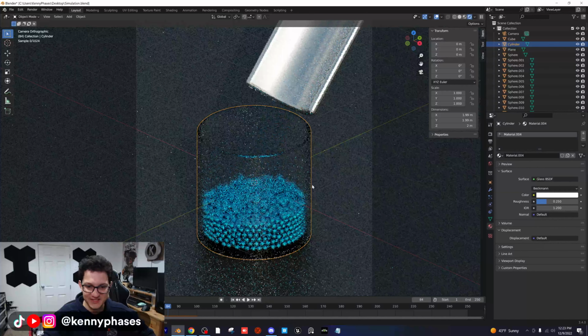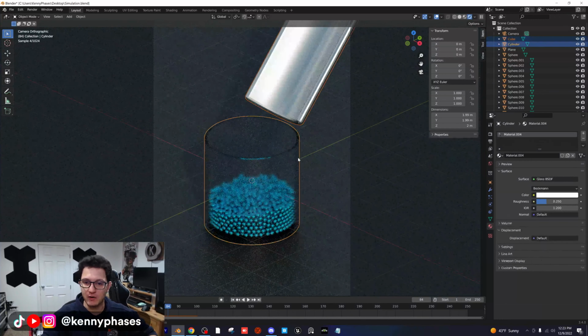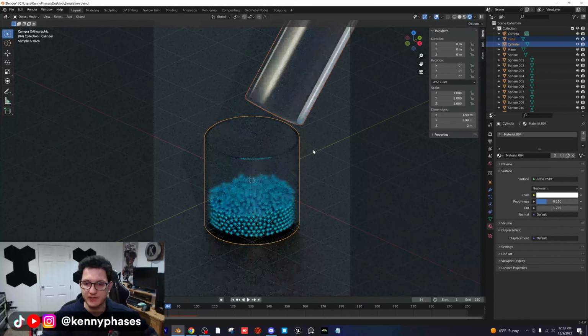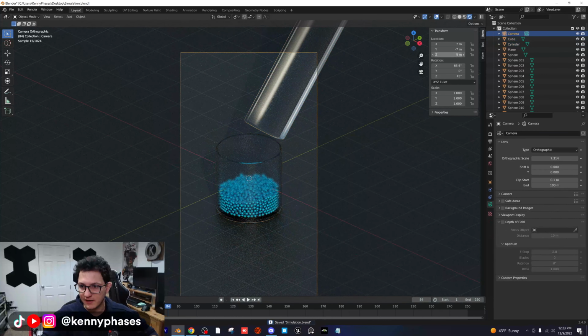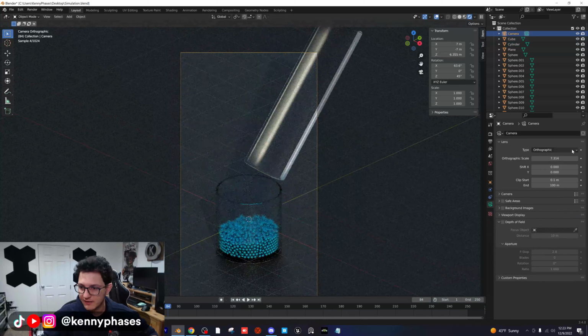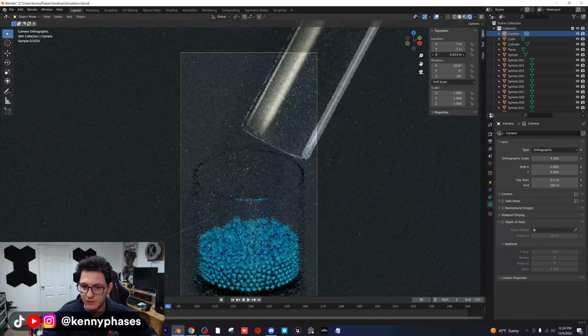It just looks so satisfying. This came out awesome. Now the slide itself, we could also make that glass if we wanted to. Easily just copy that material over. And then I think I'm going to take my camera, move it up a little bit, and then I'm going to zoom in a bunch. Just really get a nice close-up on that.